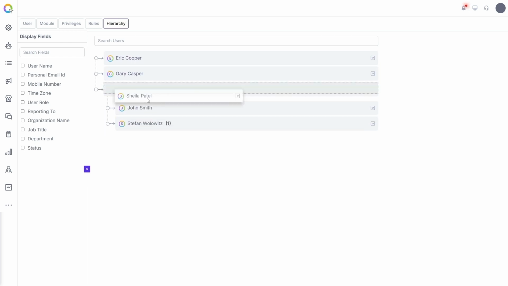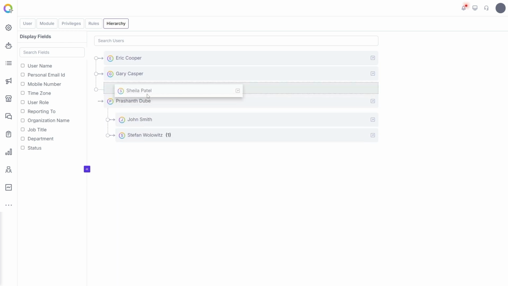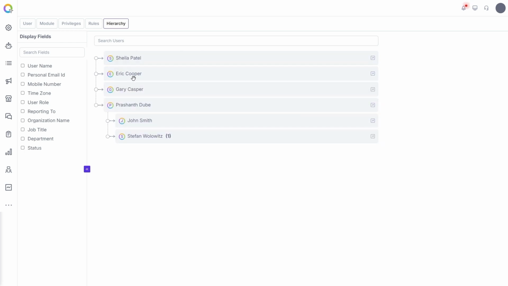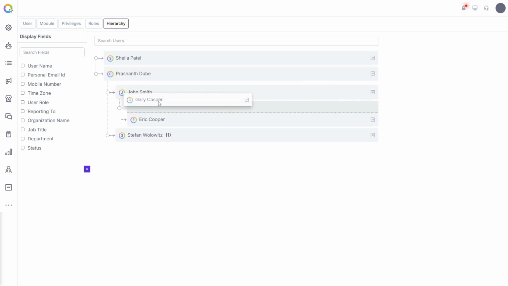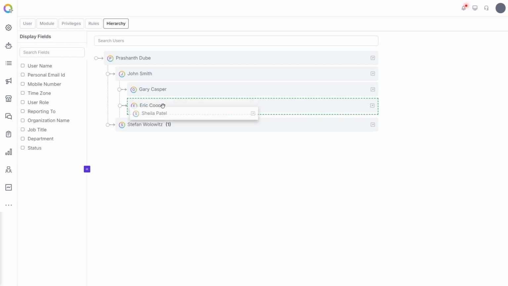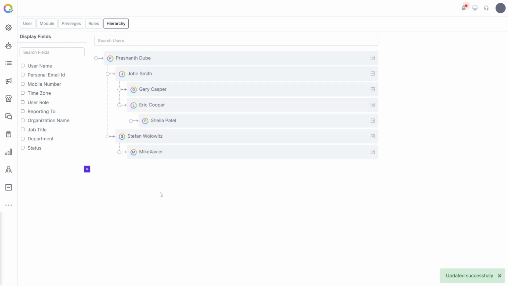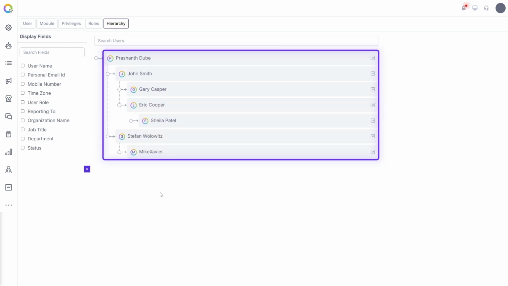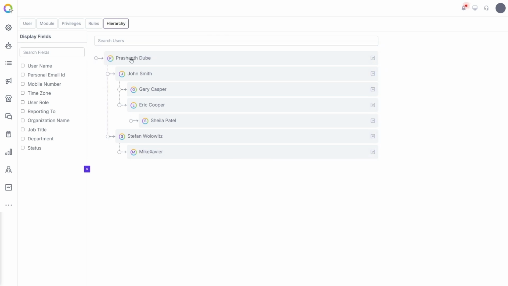If you want to remove a user from a particular level, you can drag and drop them outside the hierarchy area, where you'll see a light green color box. Here, you can see that we've created a multi-level hierarchy. For example, Mike reports to Stefan, and Stefan reports to Prasanth. This way, you can design and adjust the hierarchy exactly according to your organizational structure.